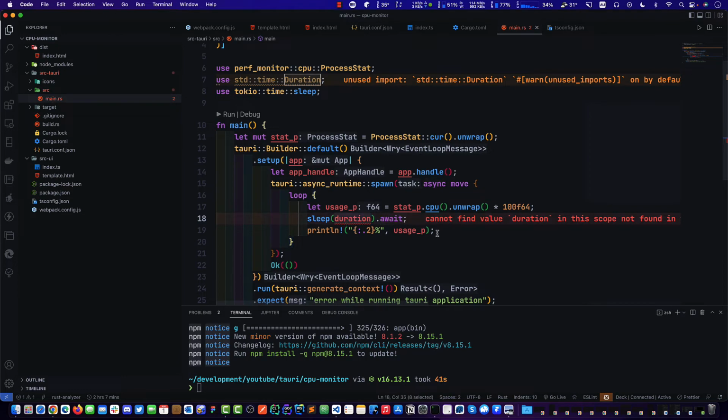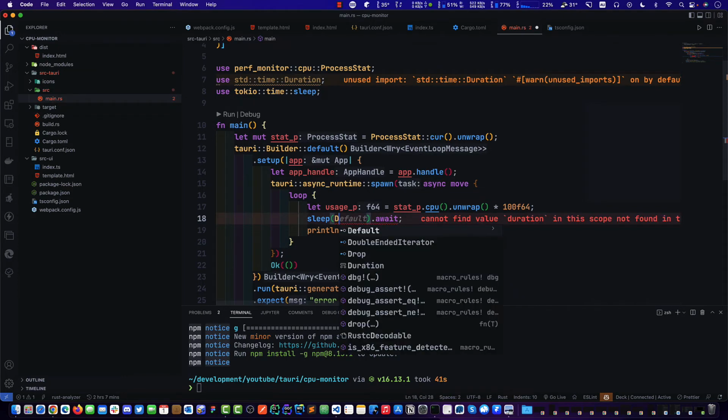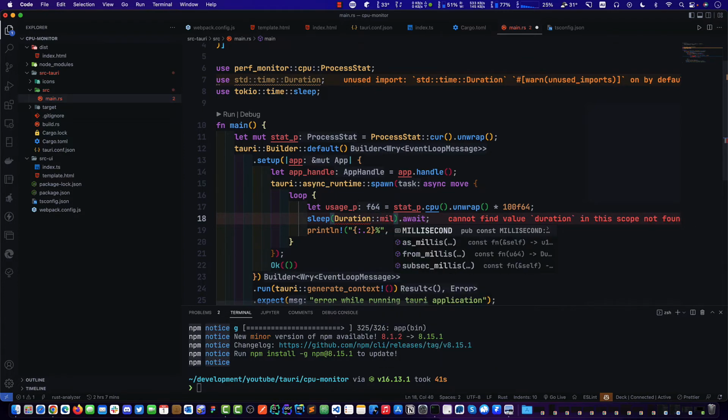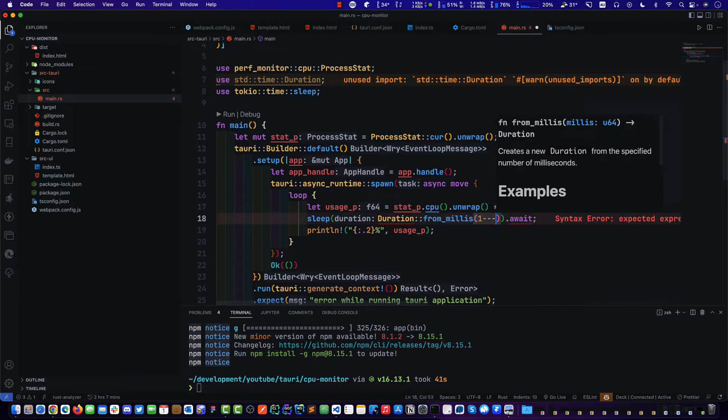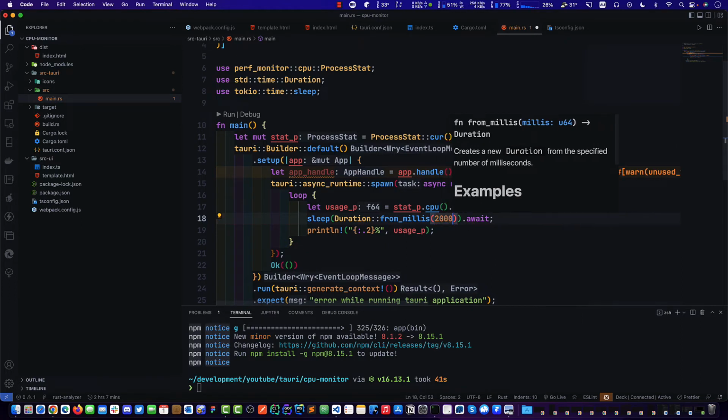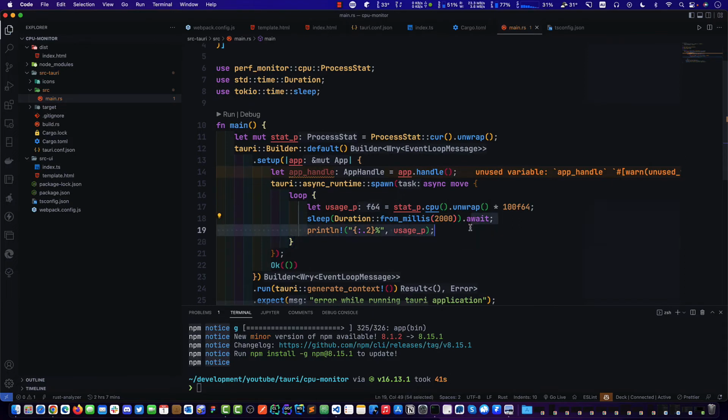Now in here we need to go duration from milliseconds 1000, which is one every second I think it is. Make it 2 seconds, eh? Okay, that looks better.